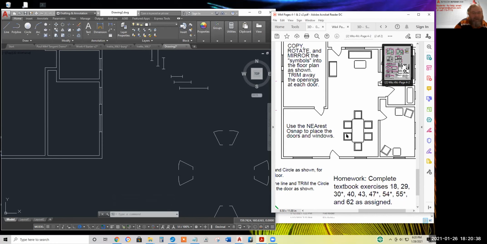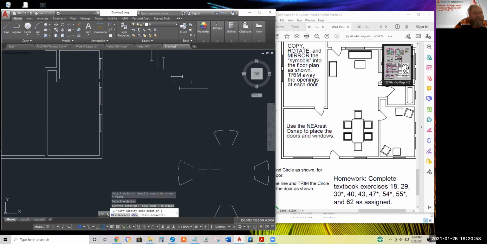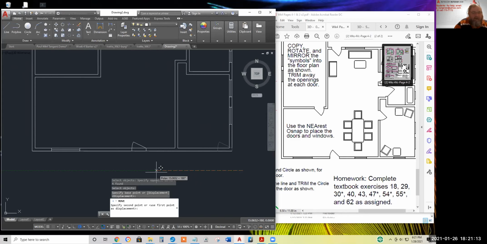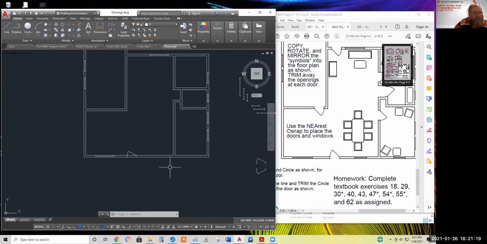Going over to our room again. Okay, we'll start here at the back door. That would be this guy. Click copy. Select, hit enter, O snap at the hinge on the outer wall. Rats, I could use that near O snap again. Not a problem. I'll place it there and move it into the right position. Trying to get close to the handout, about right there.